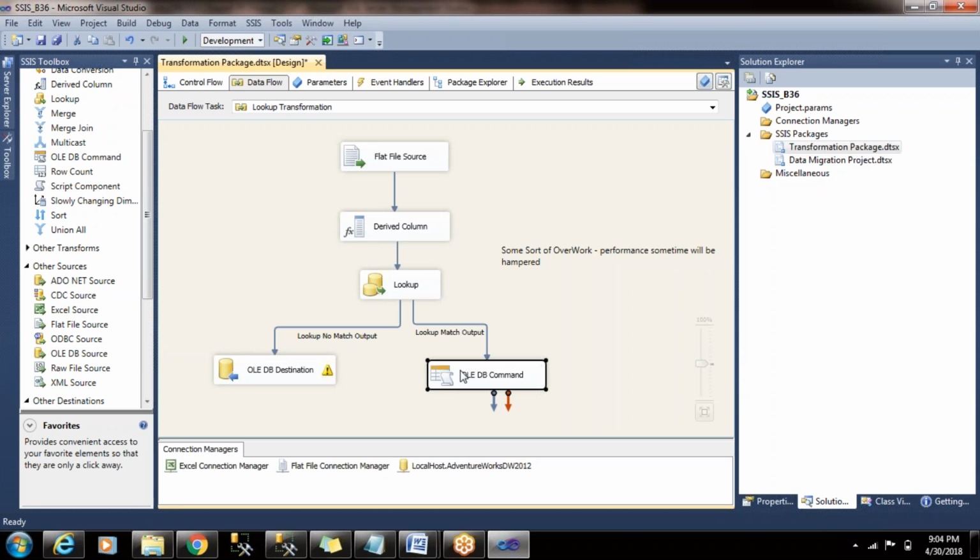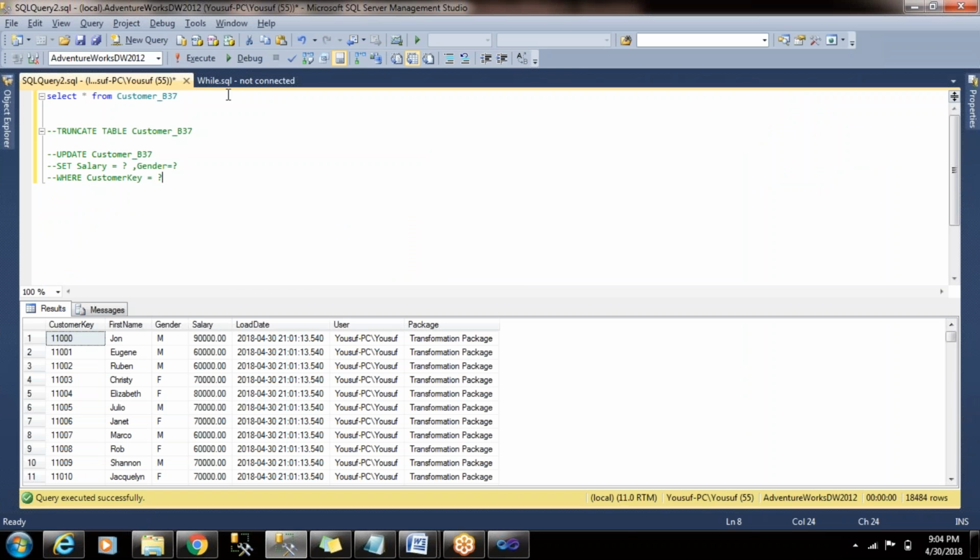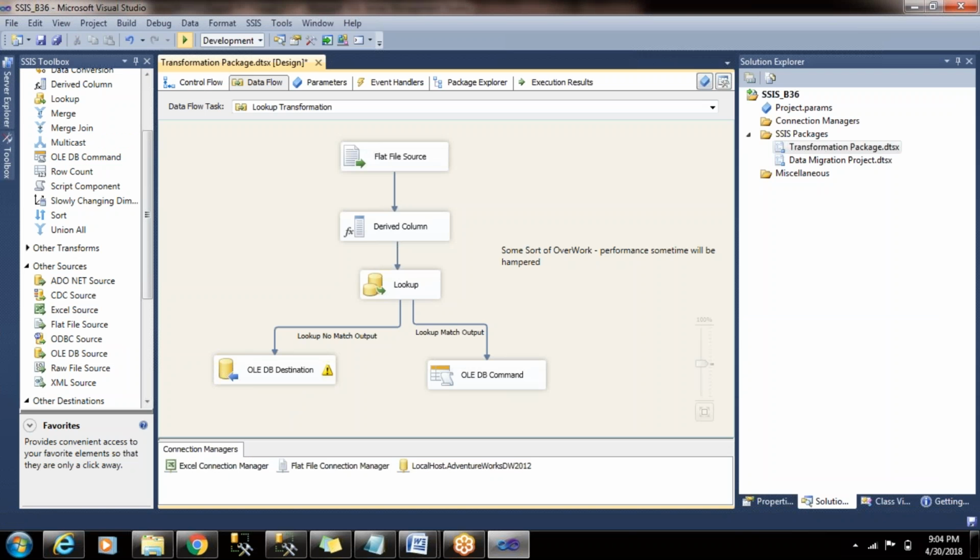So this issue is not there in SCD. If I run this, as I've told you, 18,484 records will get here, and one destination will be changed. The destination definitely will get the result. That's not an issue. Let's see.